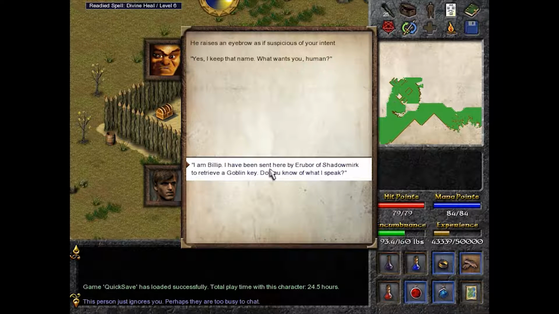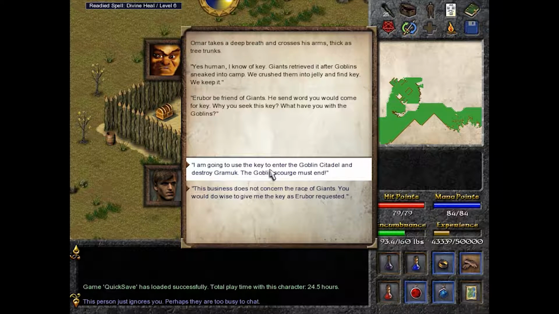I'm looking for your tribal leader, Omar. Are you him? He raises an eyebrow as if he's suspicious of your intent. Yes, I keep that name. What wants you, human? I am Billup. I have been sent here by Uribor Shadowmark to retrieve a goblin key. Do you know what I speak?